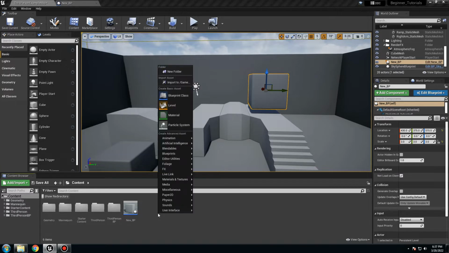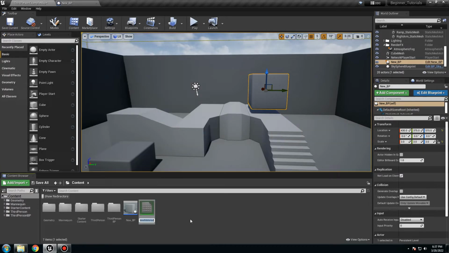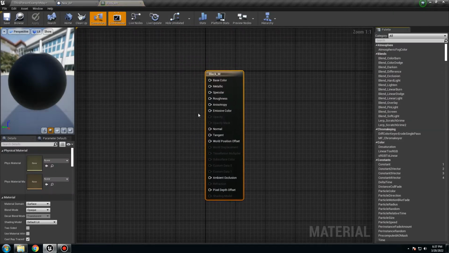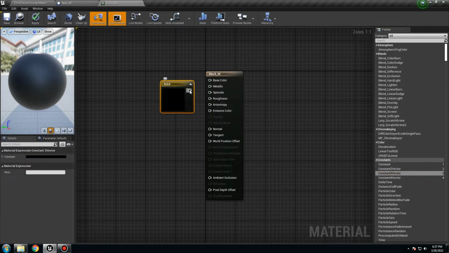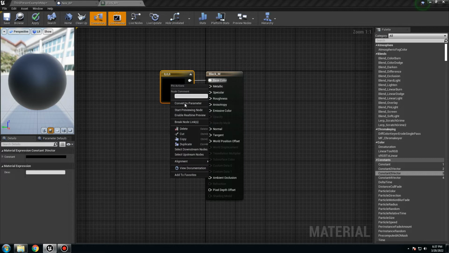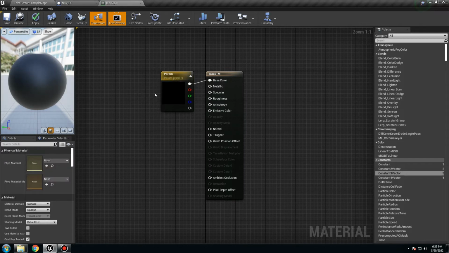So right click, go to Materials, and call this Black Material, for example. Go inside, I'm going to call a Constant3Vector right here, and connect this to the Base Color. So right now it's black. I want to use the material for different colors, so I can right click here and convert to a parameter. Now I can call this from my child, so it's going to be better. So save it.